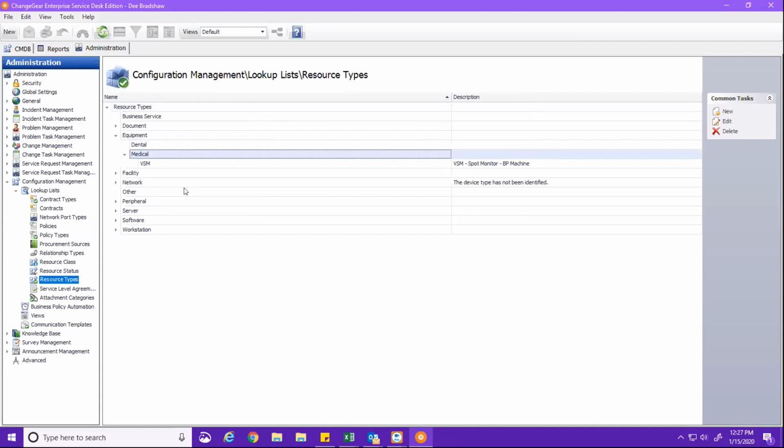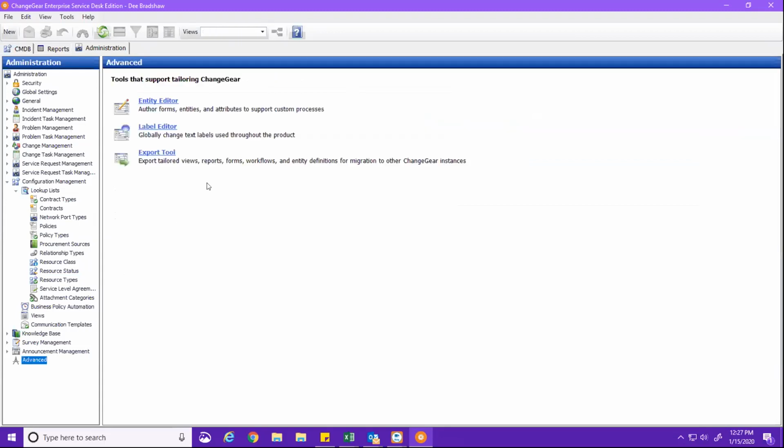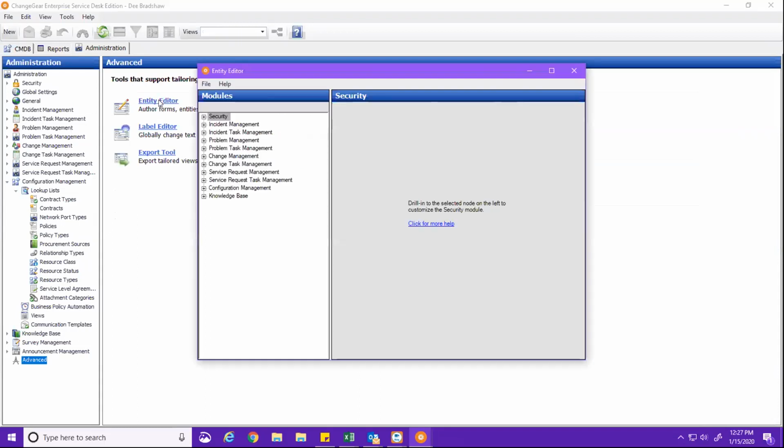So what we can do now is we're going to go down to the very bottom of that left menu, Advanced. And we're going to open up the Entity Editor. And so Service Request Management will be where we build out our work order form. Okay. And then for the actual specific assets, it'll be under Configuration Management.